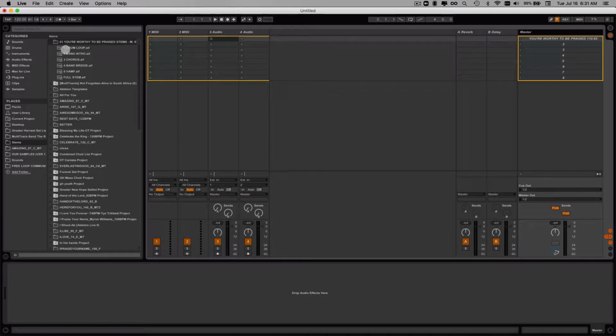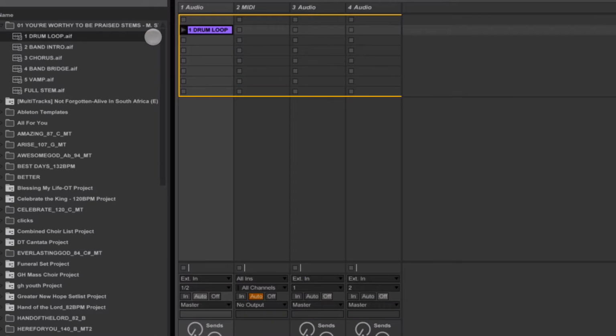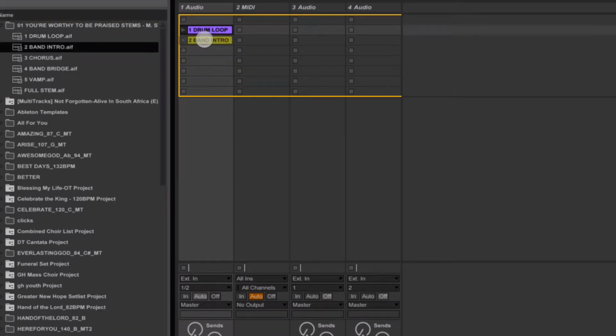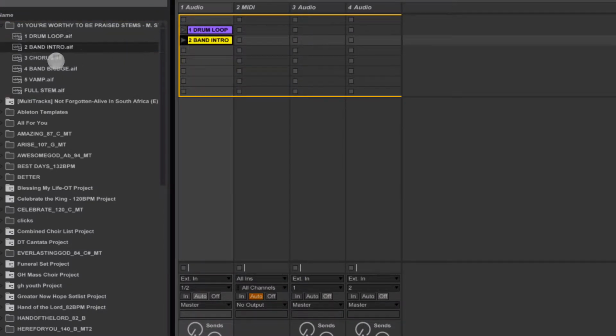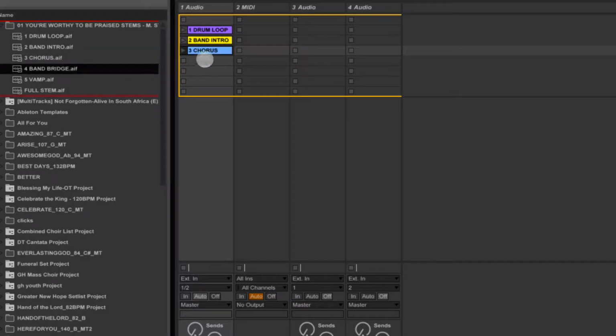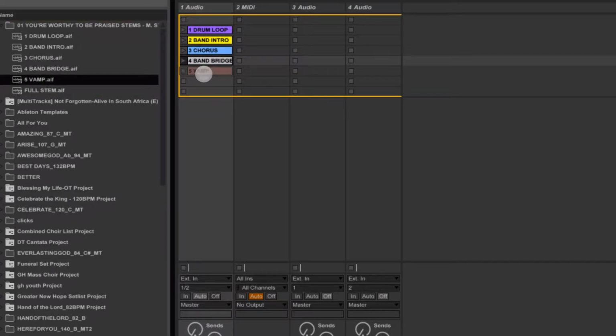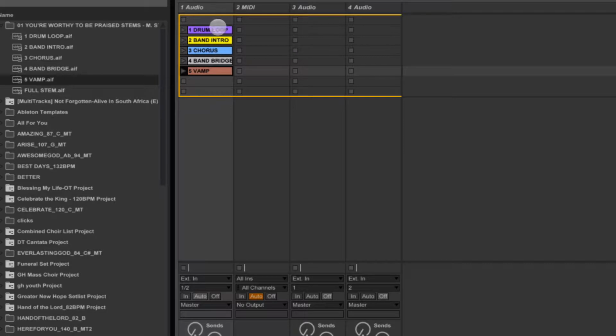And so now all I want to do is start to drag in these loops, which are the actual sections that I have a stereo two track for, and I'm just going to put those in here. All right, so we got the drum loop, which is the kickoff count in. Then we have the band intro, then the chorus, then the band bridge, then the vamp. Okay, and that's it. That's all the sections I have split out for this second.